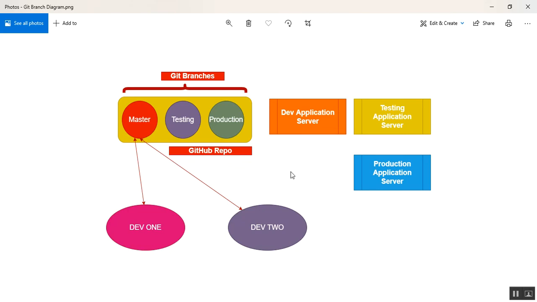So what is happening? Here there are three branches: master, testing and production, plus the dev application server and testing application server. Sequentially, the developers will deploy to the master branch, get the code and share it with each other, and it will go to the dev application server, and after that it will go to the testing application server. On the dev application server, it will first deploy the user registration page, and after that the sign in page.